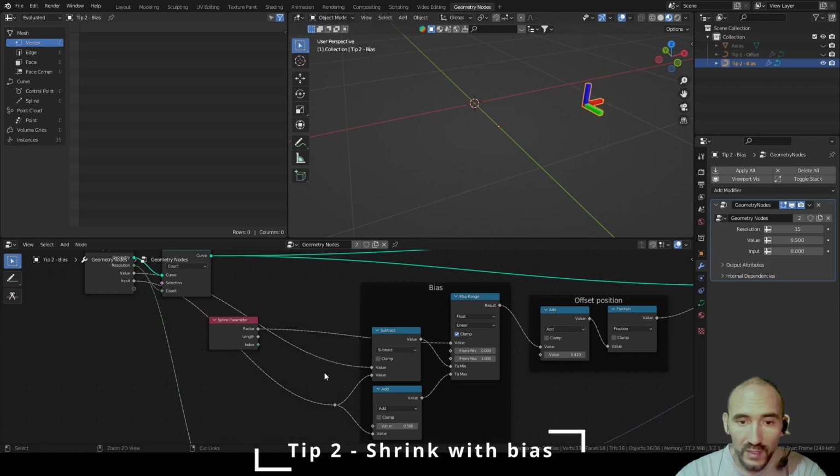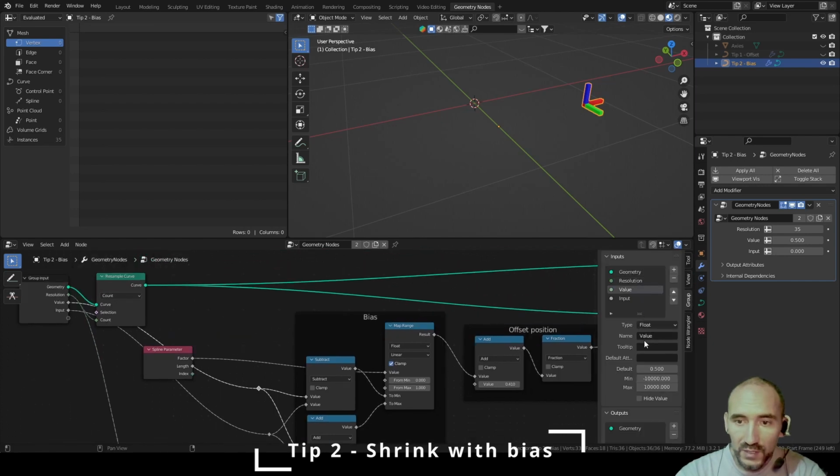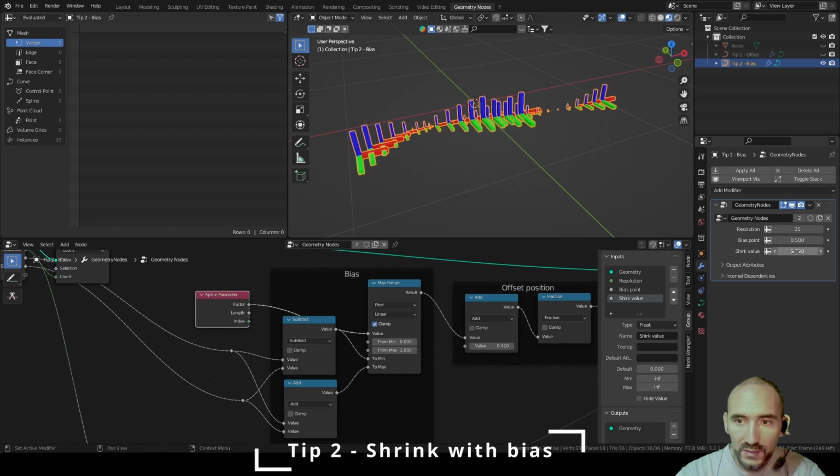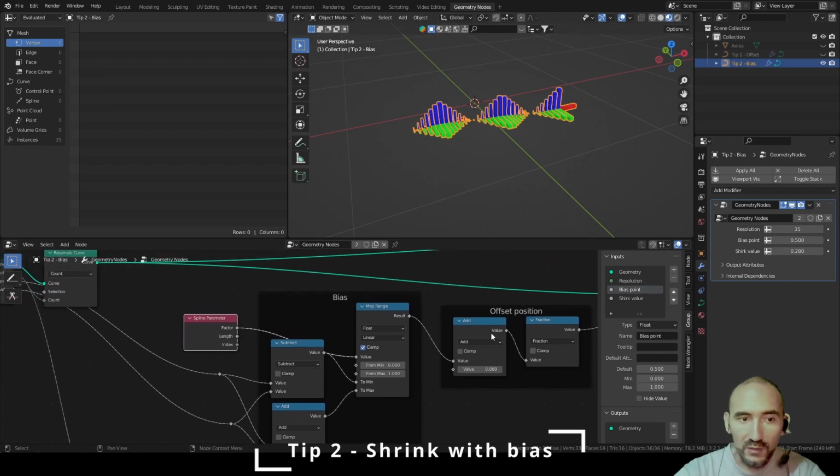Delete these two values, create another dot here and link it here. In the group section, this value is the bias point and the input is the shrink value. I can use this to shrink from what values? From min 0 to max 1, and the bias can be from 0 to 1. I set 0 to the offset, the general offset.